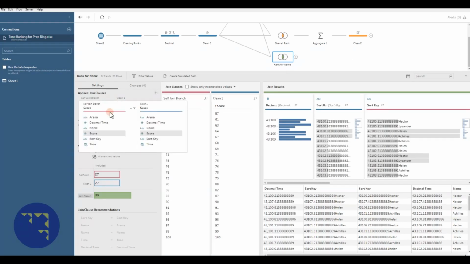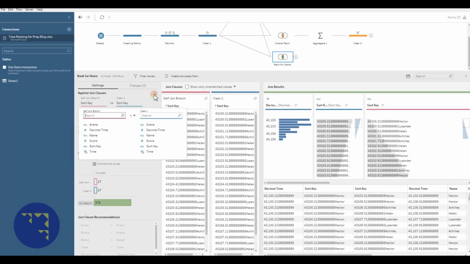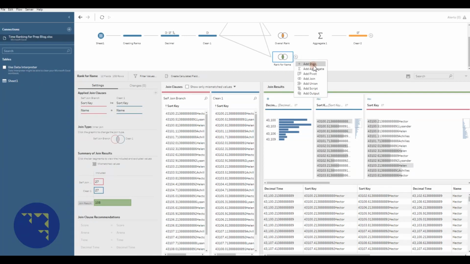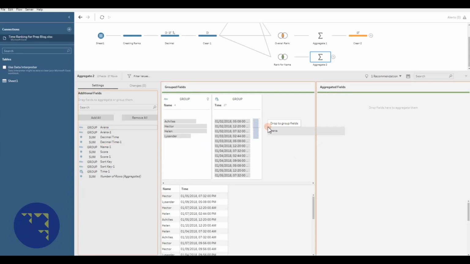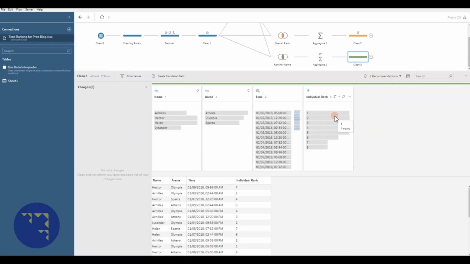And it'll again be a sort key, greater than or equal to, but we will also add name equals name. And when we aggregate this out, we'll see that the sorted rank goes from 1 to 8. And I'll call this field individual rank. Different arenas he participated in.